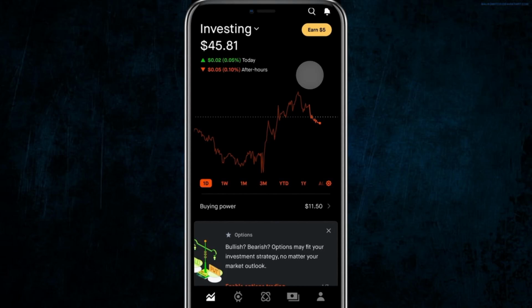In today's video, I'm going to teach you how to place an after-hours trade on Robinhood. By the end, you'll know exactly where to tap, what settings to confirm, and how to avoid the most common hiccup that keeps orders from filling after the closing bell.